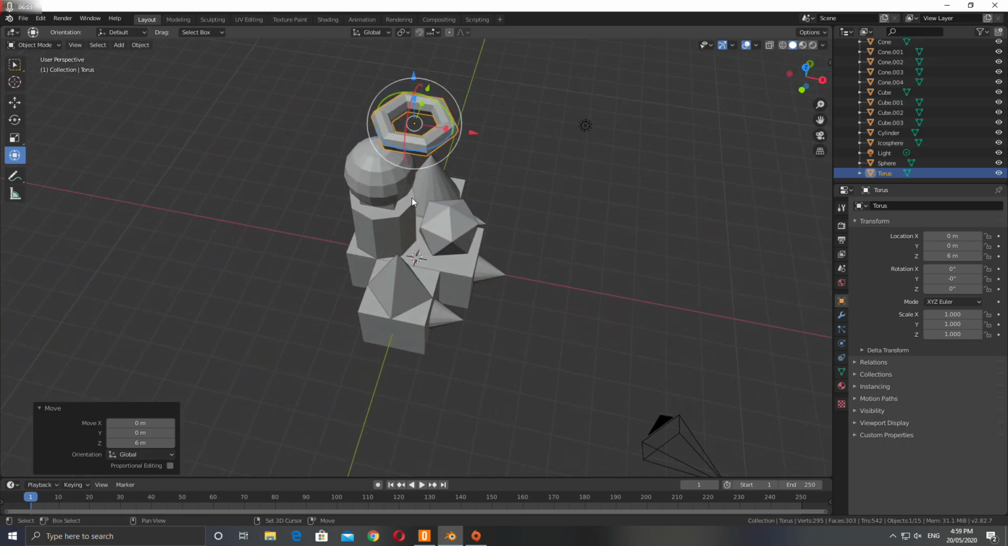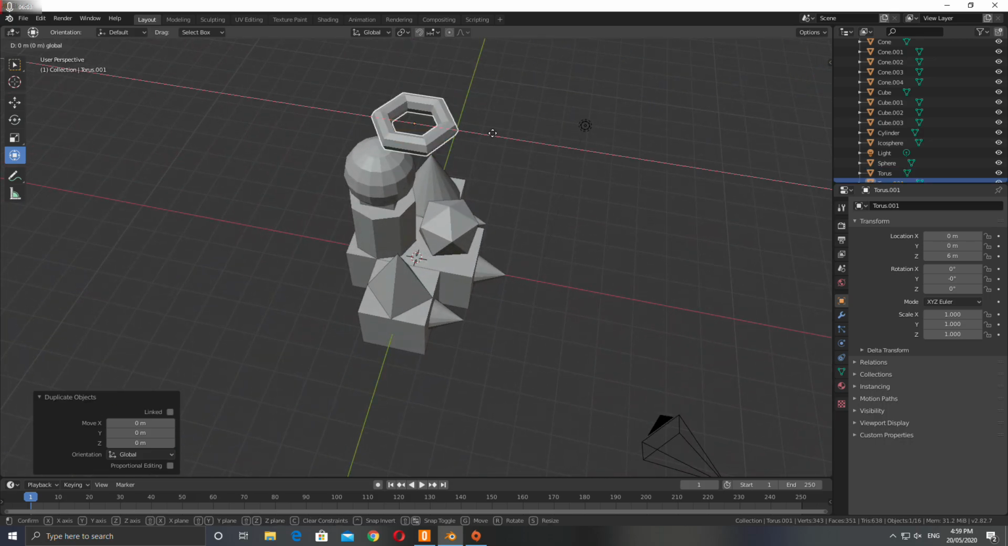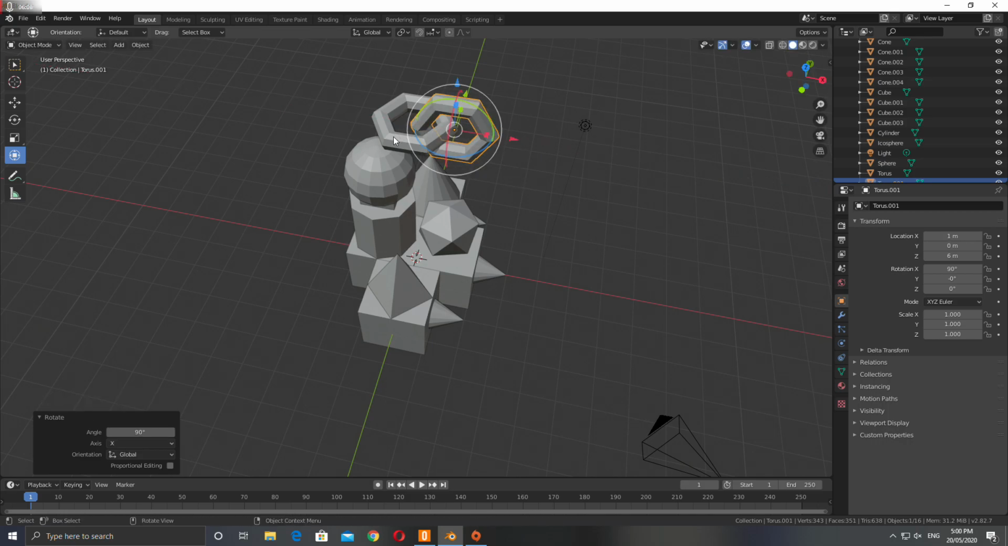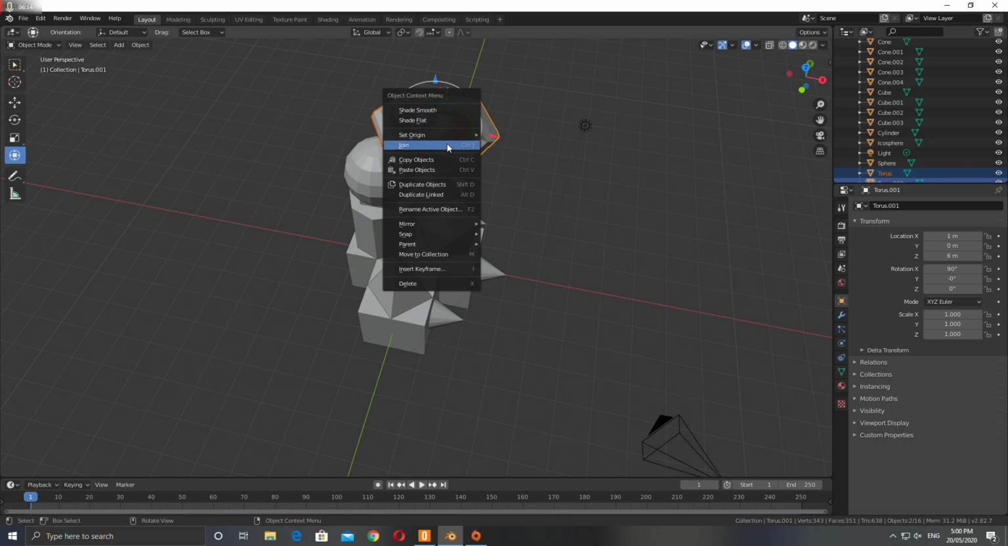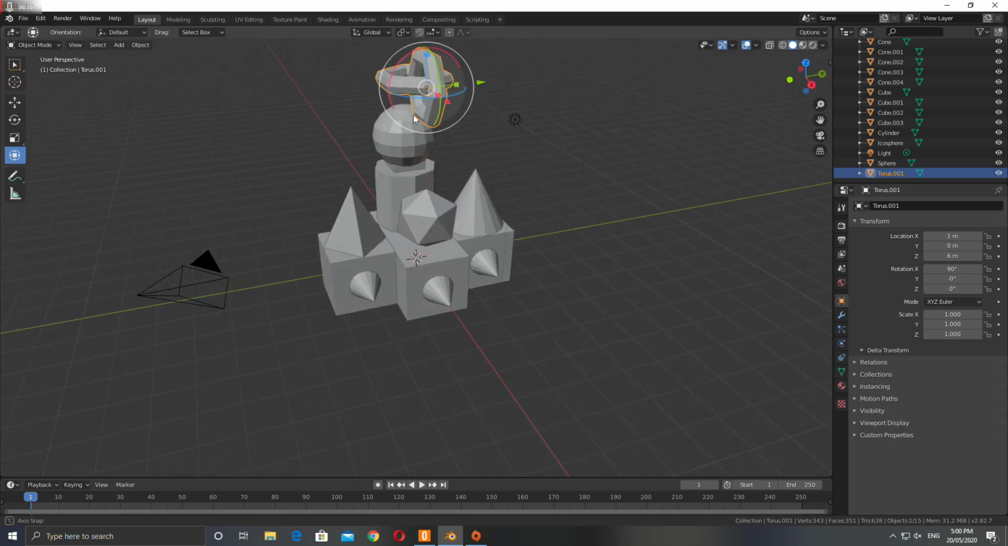And I'm going to duplicate this. I'm going to move it 1 unit, and I'm going to rotate it along the x-axis 90 degrees. Then I'm going to select both of these things here. I'm actually going to show you something new. I'm going to select both of these things here and right click and join. Those are now one object.